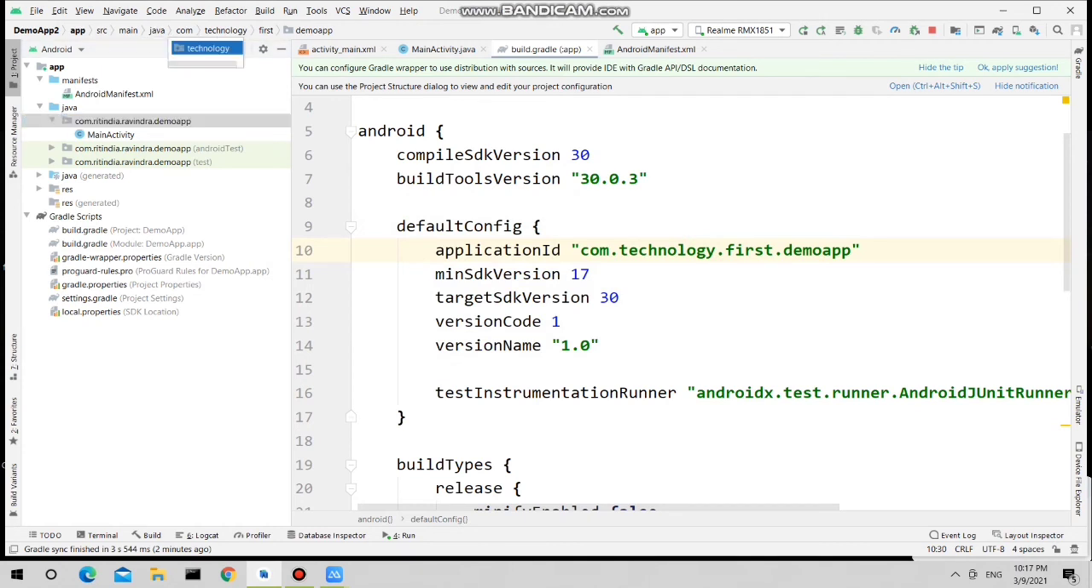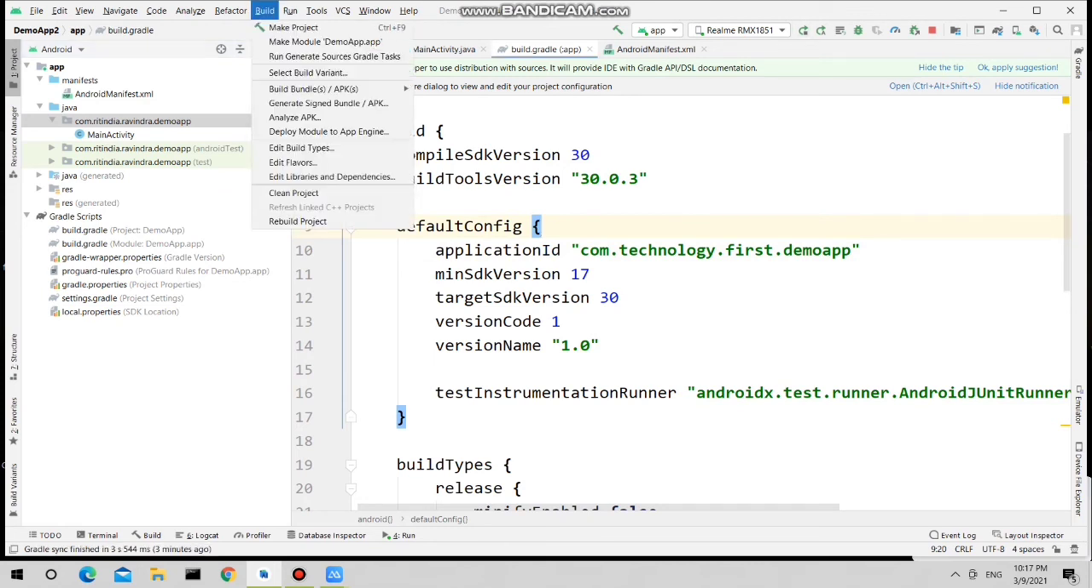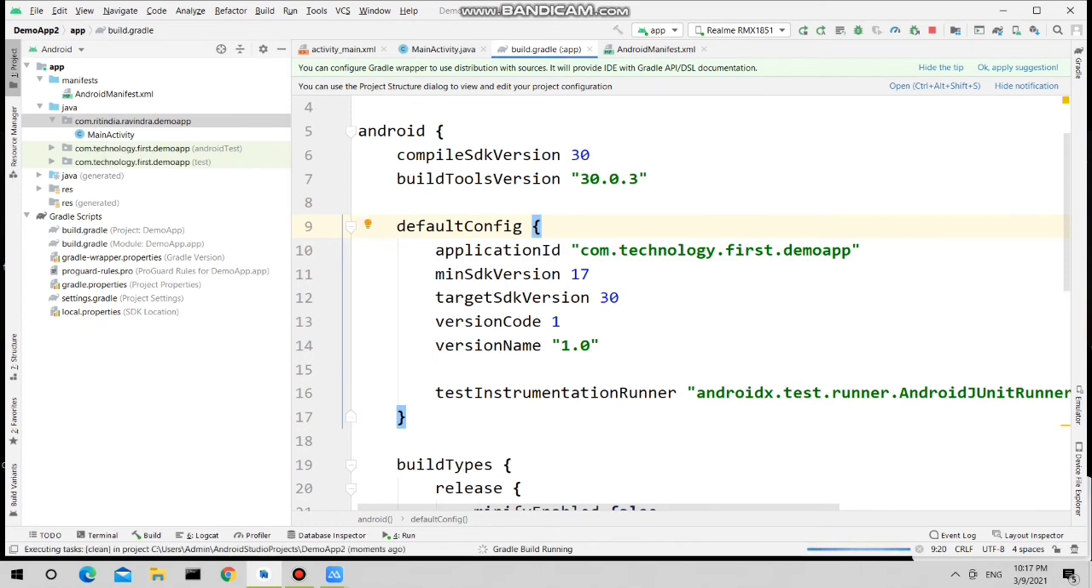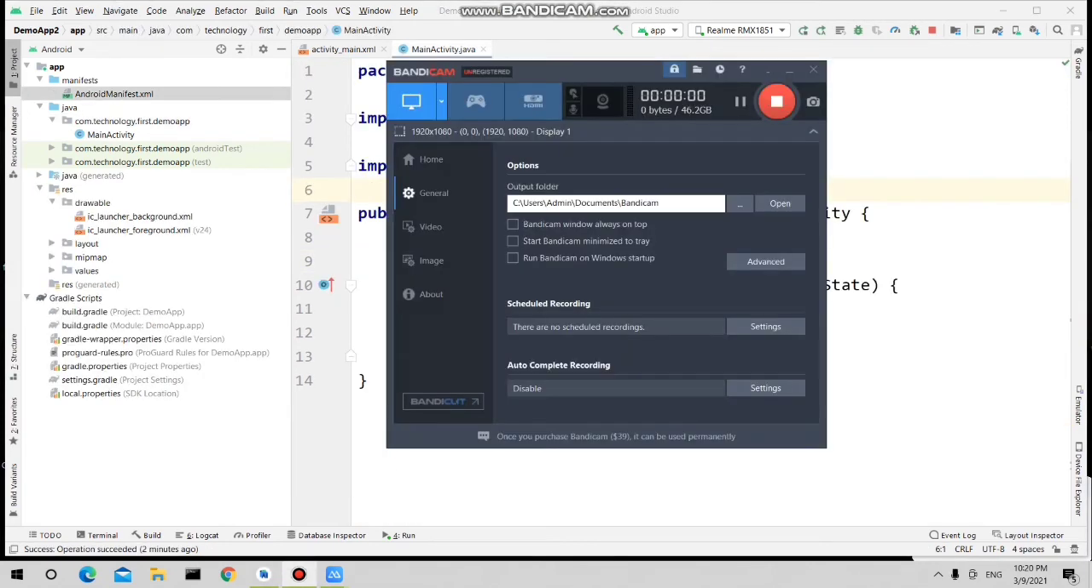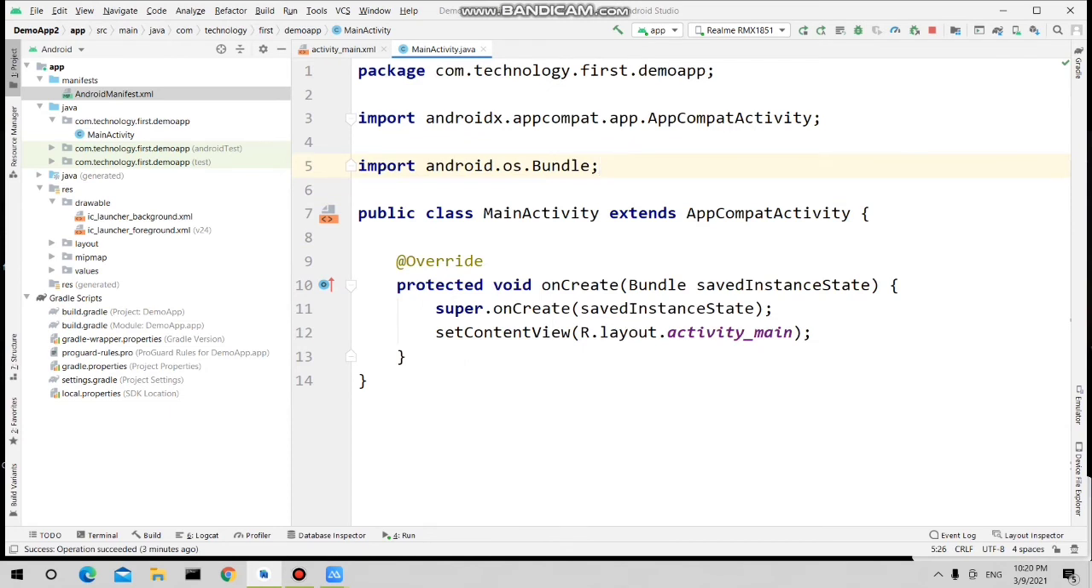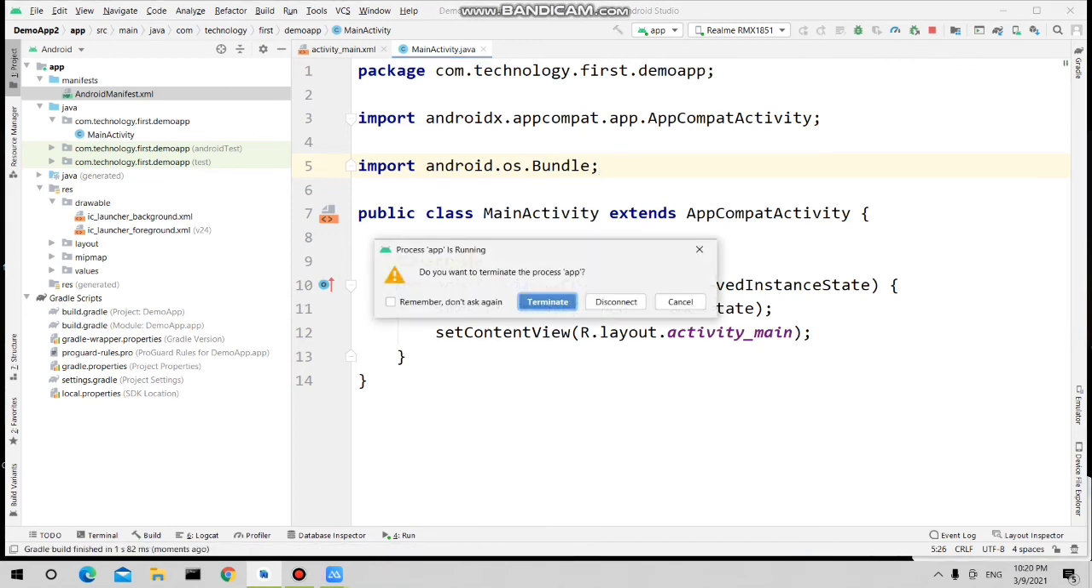Here com is there, then technology is there, then first is there, then demo app. Okay. Now just clean the project: click on build, clean project. Now see, the package name is changed to com.technology.first.demo app. Now after cleaning the project, let us run the application one more time.